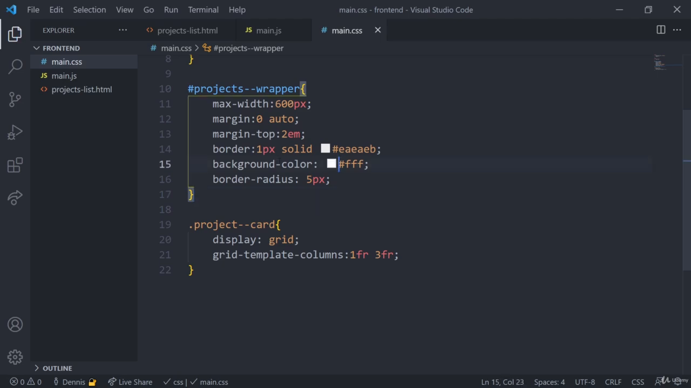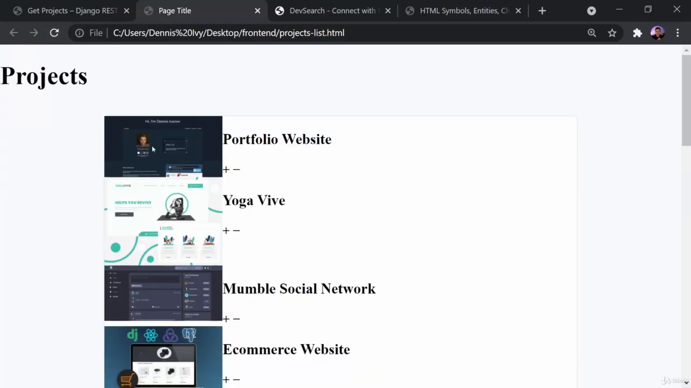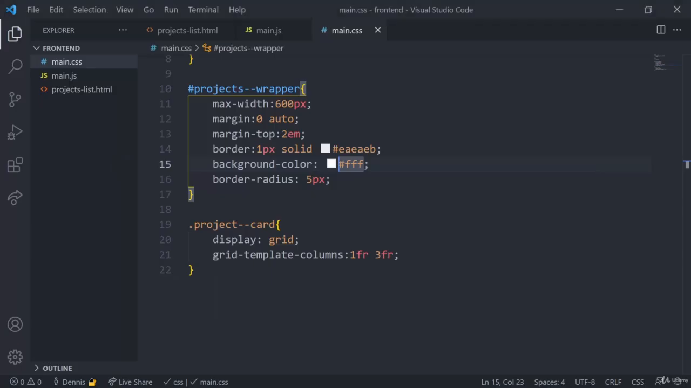So if I save that, before we continue with styling, let's see what that gives us. If I refresh that, this is what it gave us. So this is 1 fraction, and this right here takes up 3 fractions. It just gave us that layout and it styled it inline like this. So that's what the grids did for us. And this is also possible with Flexbox.